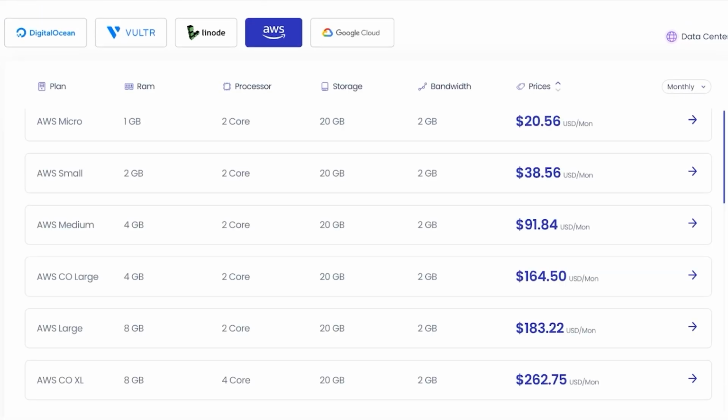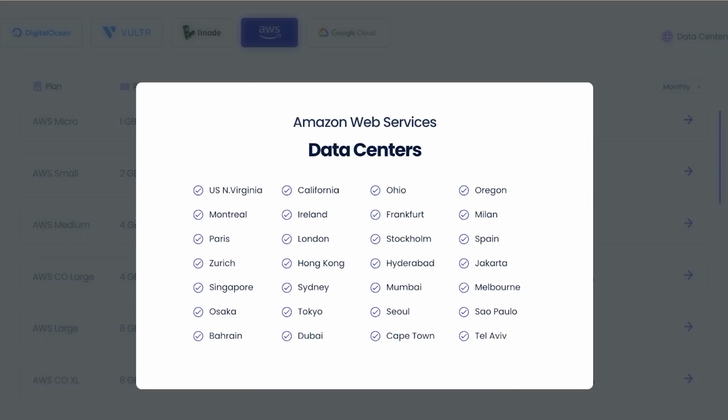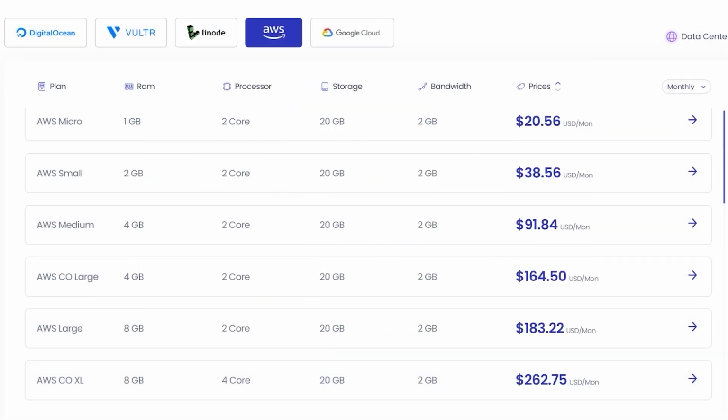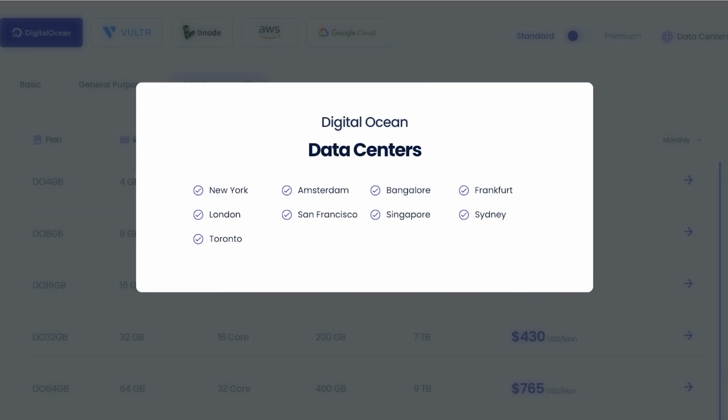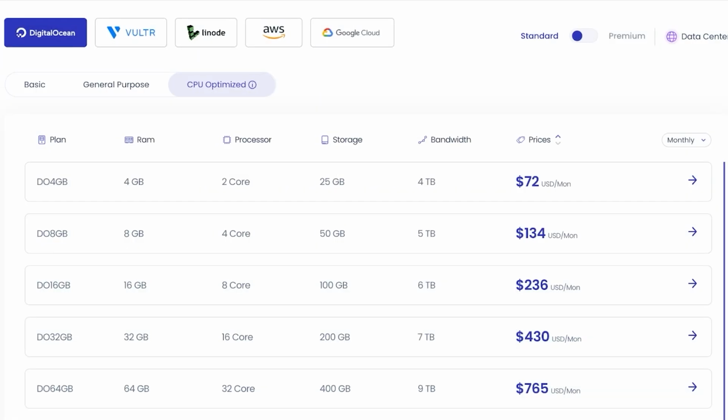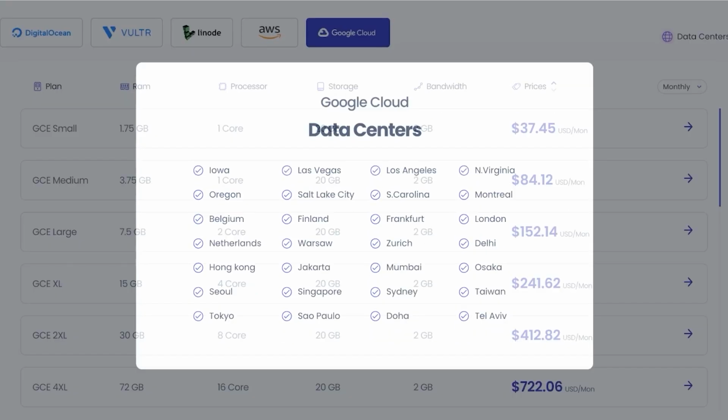So you can go over the pricing within these little charts, and you guys can see you have the option to click on data centers to see the different data centers that can be provided. And you will see if I go with DigitalOcean, these are their data centers.